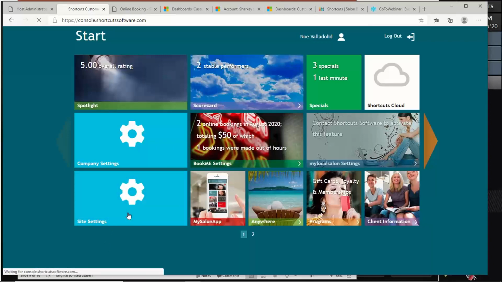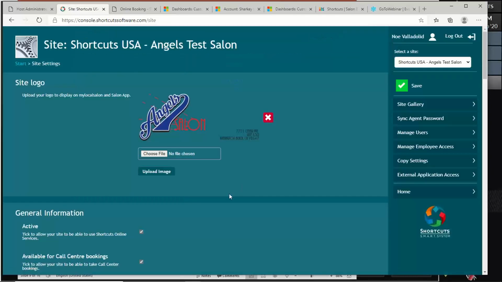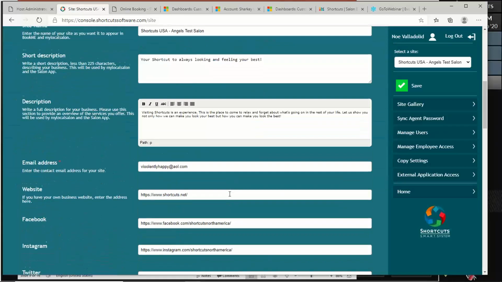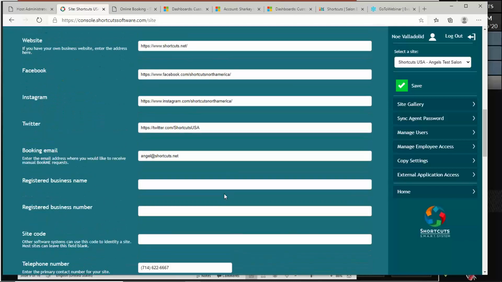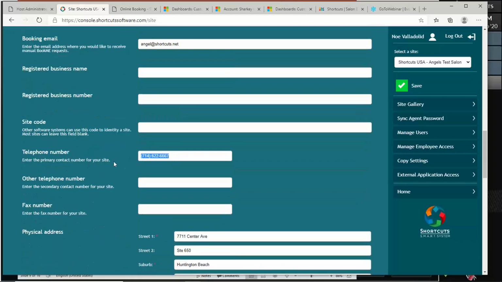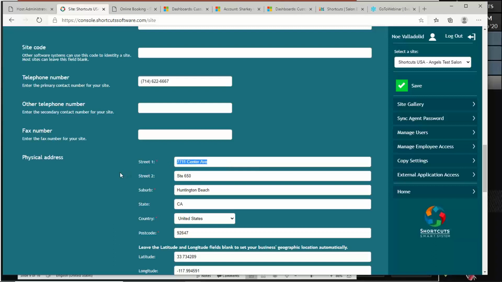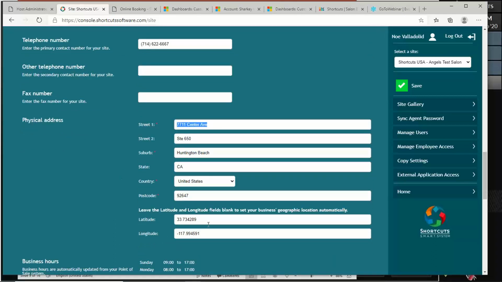We'll click on that in the console. We'll give it a moment. There we are. Again, you can upload your logo. I'll scroll down, so I make sure that my company website and my social media are there, and down at the bottom, is my phone number correct? Is my address correct? And of course, your location is entered automatically so that Google Maps or whatever device the customer is using can guide them if they're driving.